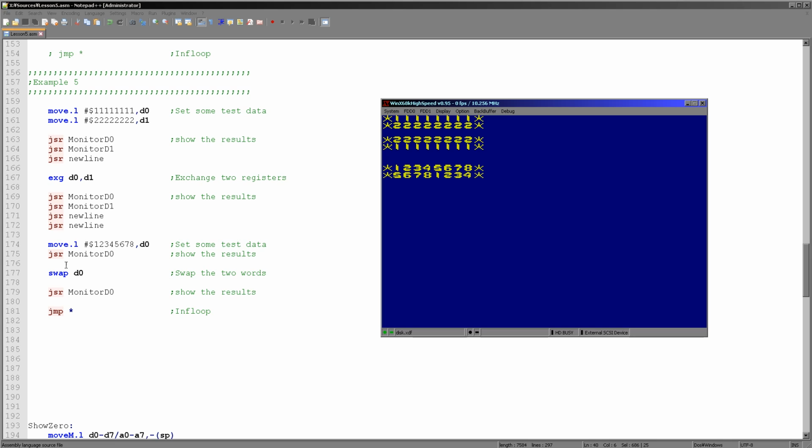Of course, the other command we're looking at is the swap command, which works within an individual register. So we've set this register to 1, 2, 3, 4, 5, 6, 7, 8, and you can see that here. We then run the swap command, and the top word and the bottom word have been swapped around. So you can see now it's 5, 6, 7, 8, 1, 2, 3, 4. Now the swap command only works at the word level within a long. You can't swap 2 bytes within a word or anything, so if you wanted to do that you'd have to do some rotate commands or something like that.